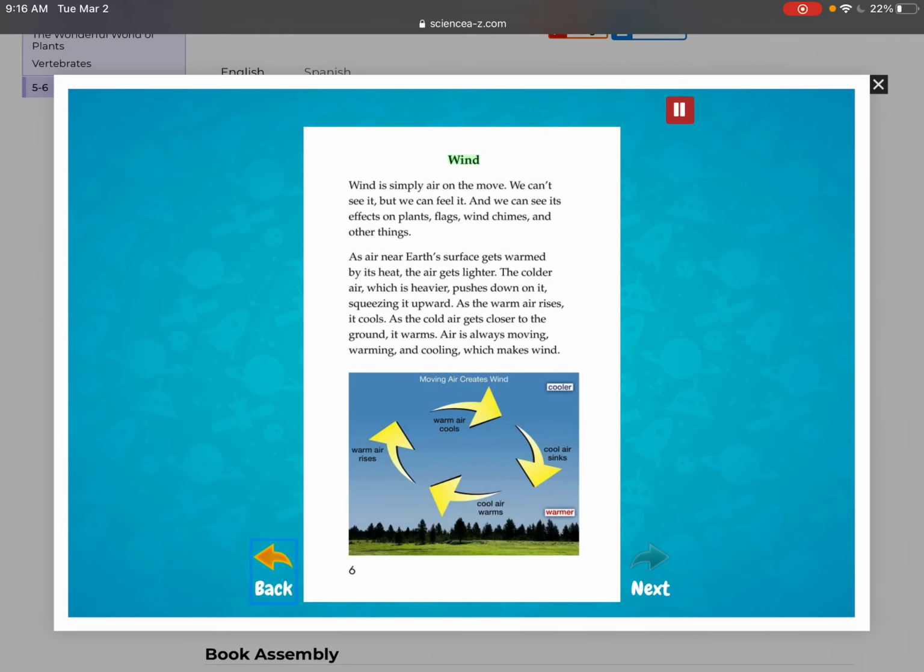Wind. Wind is simply air on the move. We can't see it, but we can feel it. And we can see its effects on plants, flags, wind chimes, and other things.